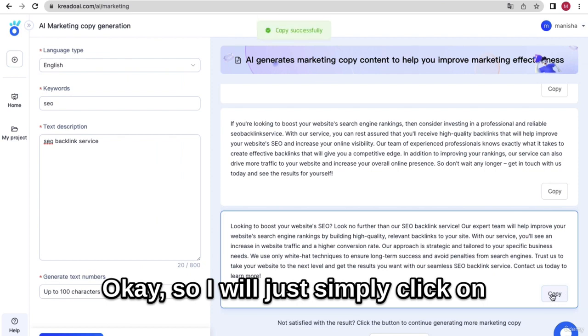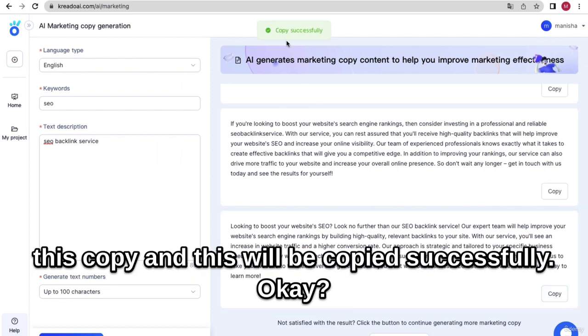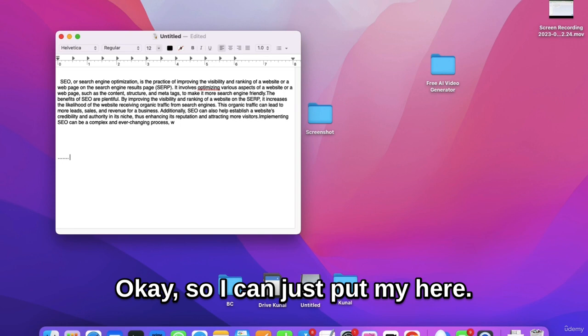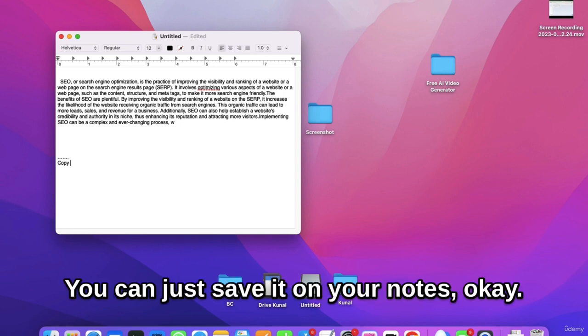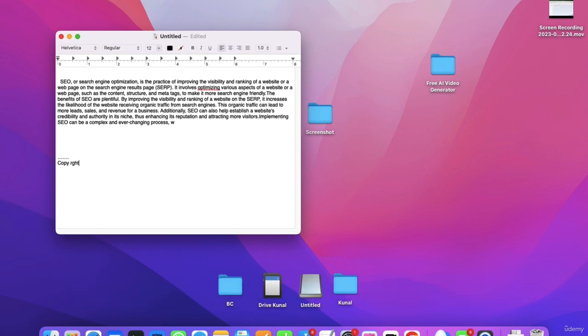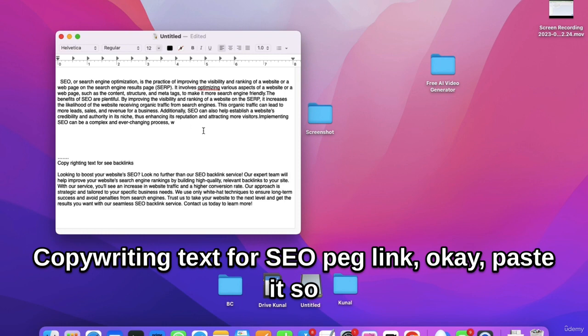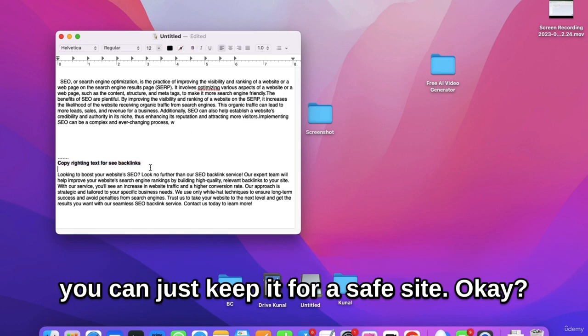Okay, so I will just simply click on this copy, and this will be copied successfully. Okay, and then I can just paste it here. Okay, so I can just put my copywriting text for SEO backlink here. You can just save it on your notes. Okay, paste it. So you can just keep it for a safe side.